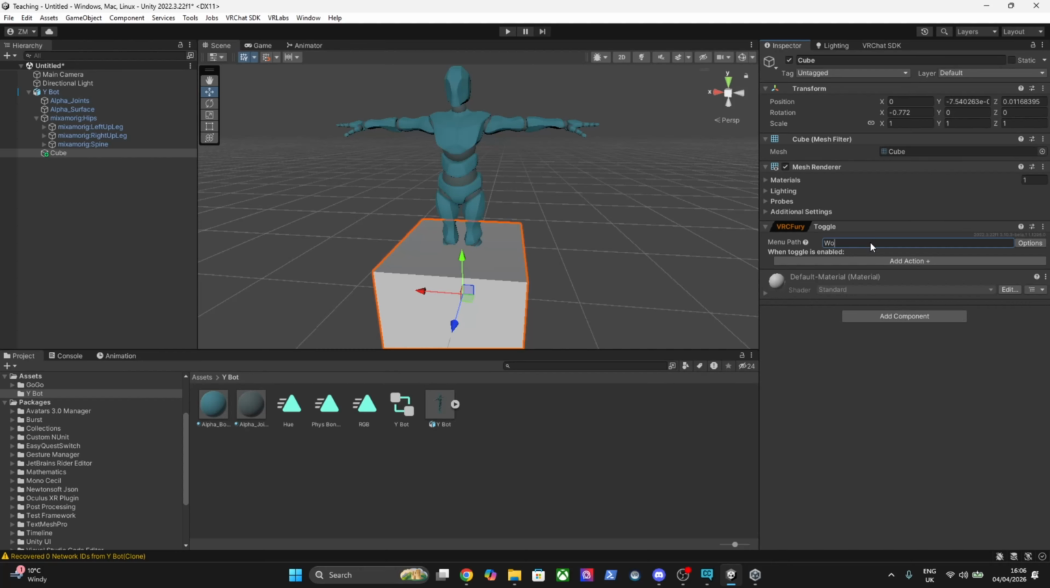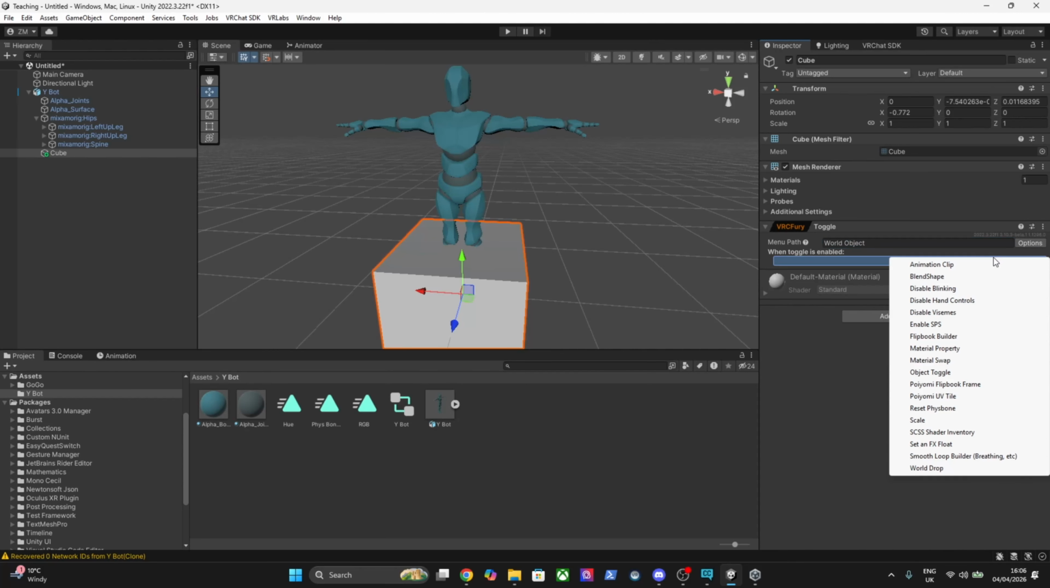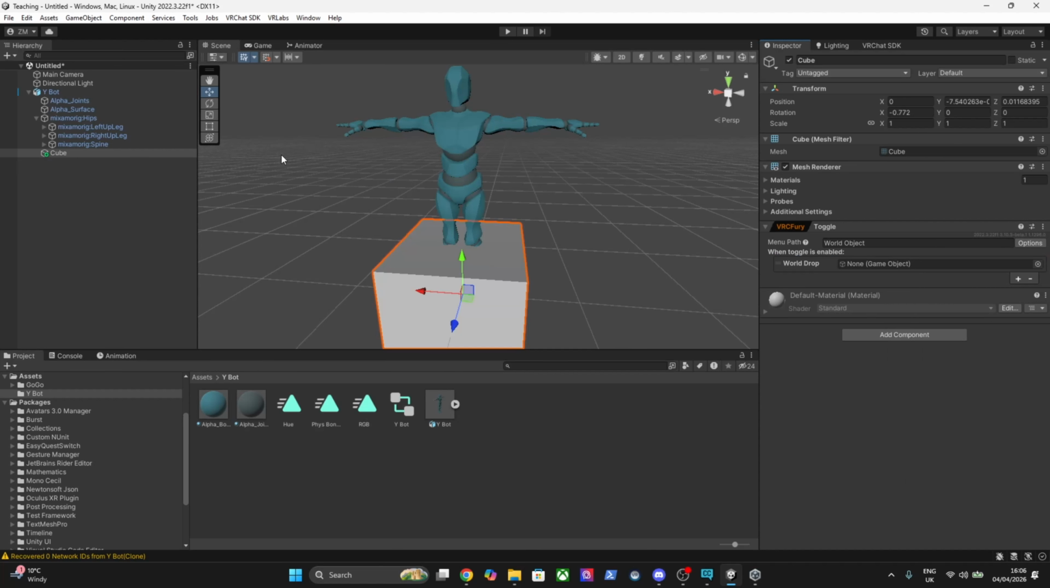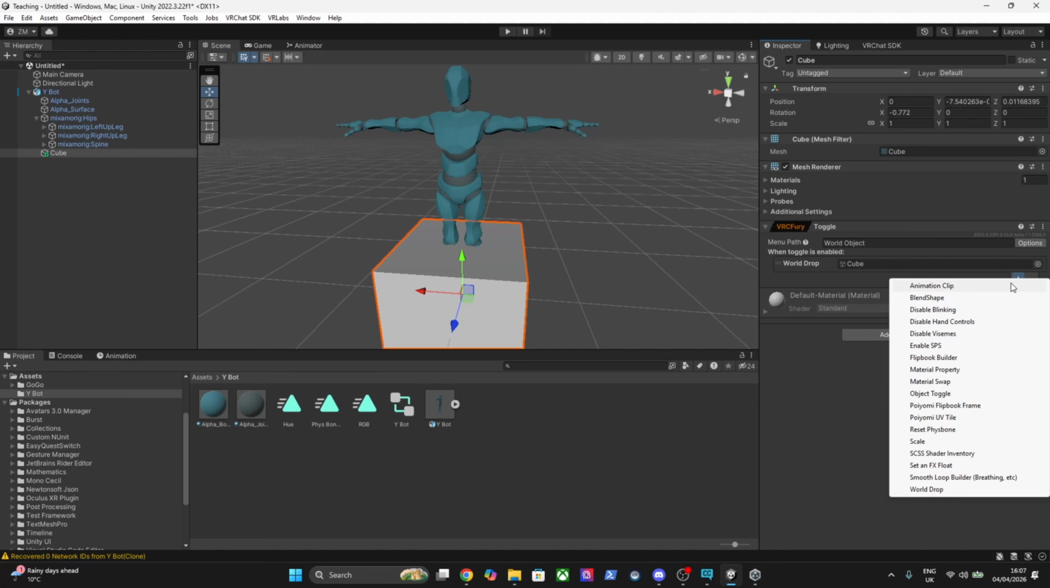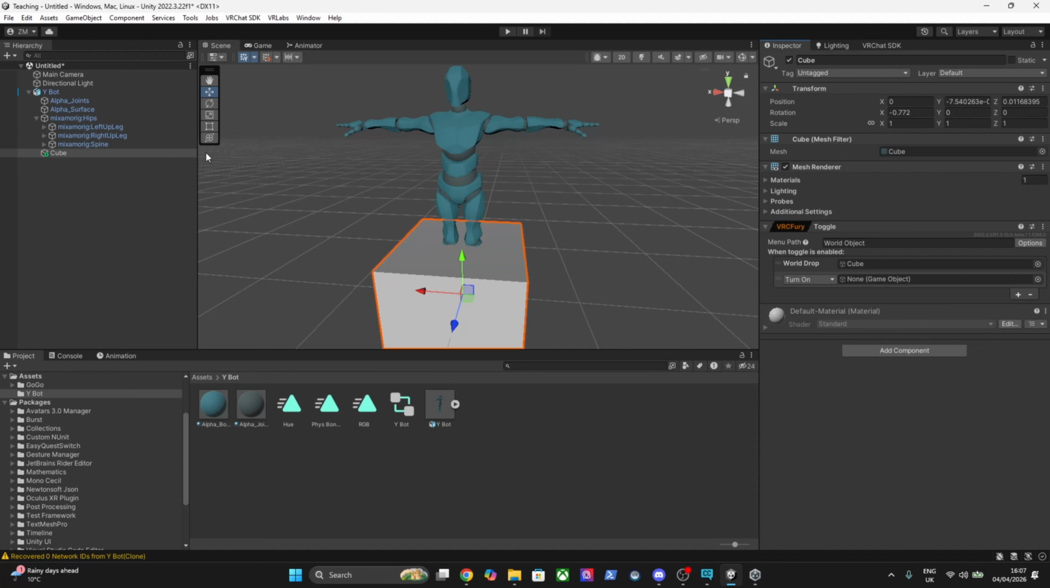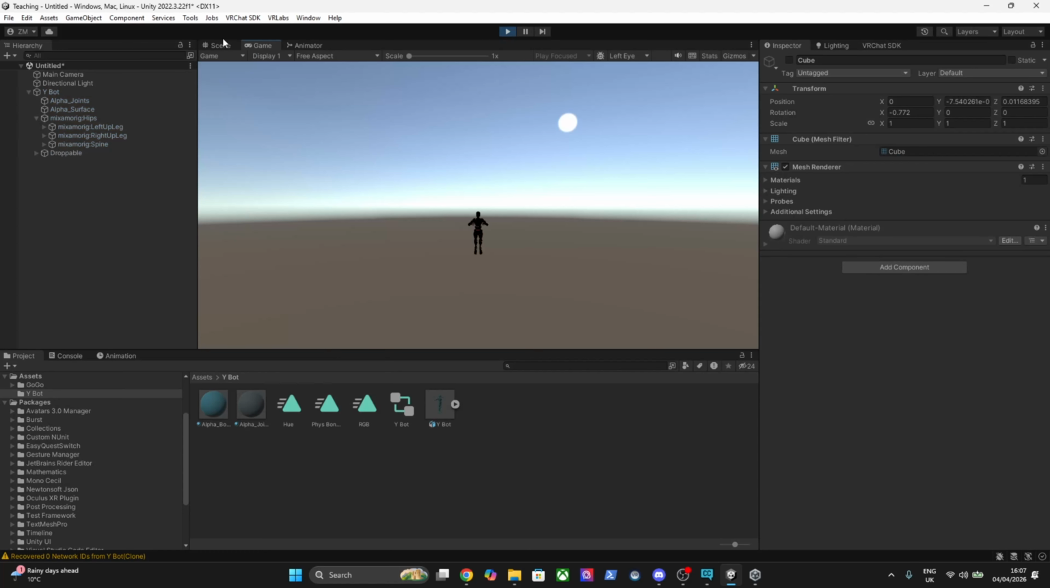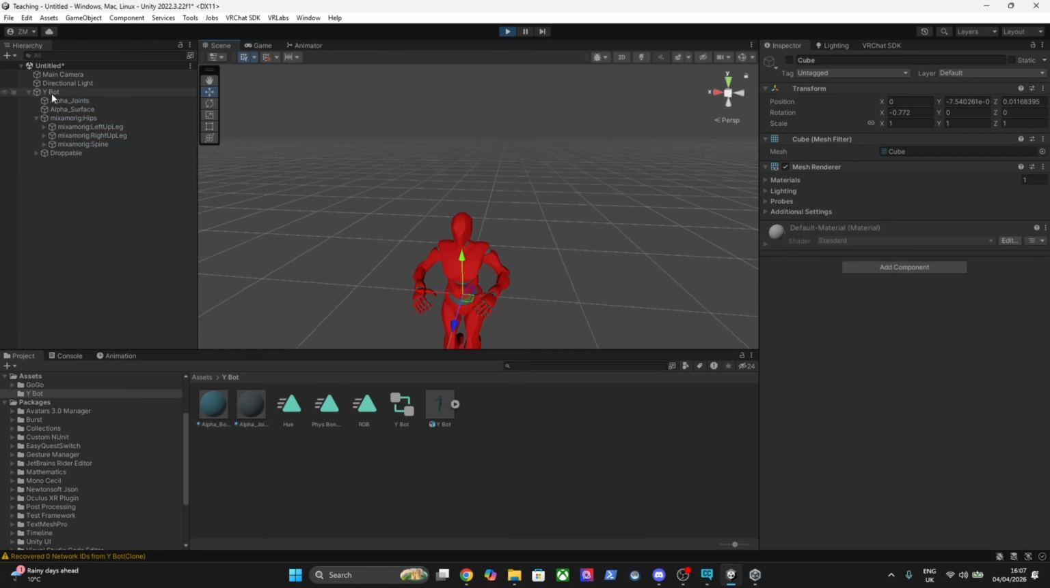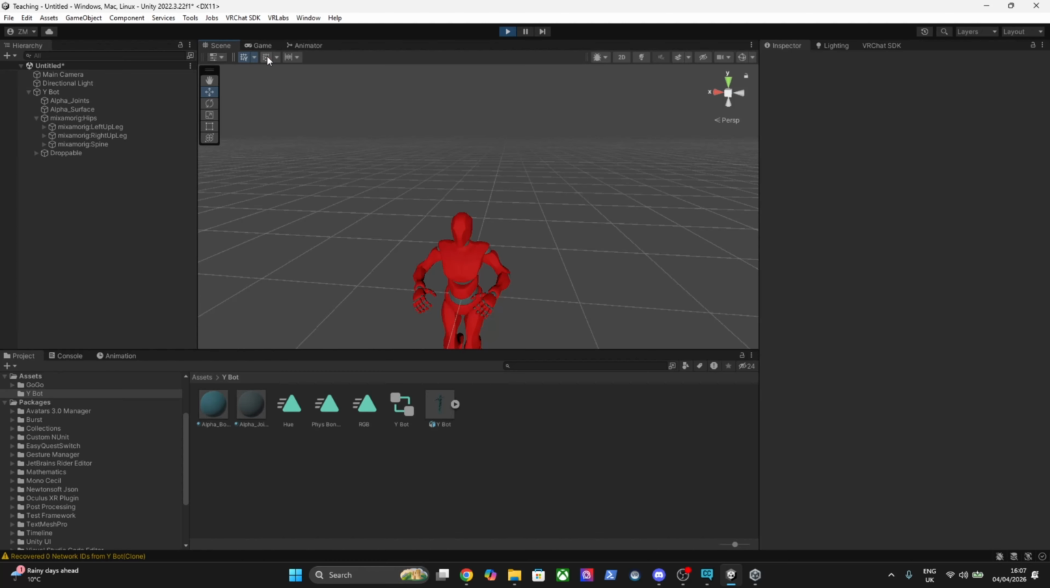I'm just going to call it World Object. I need to go here and add world drop, which is this object, as well as another thing in here called object toggle. So when this model loads into world, go into scene. Right now that cube doesn't exist.